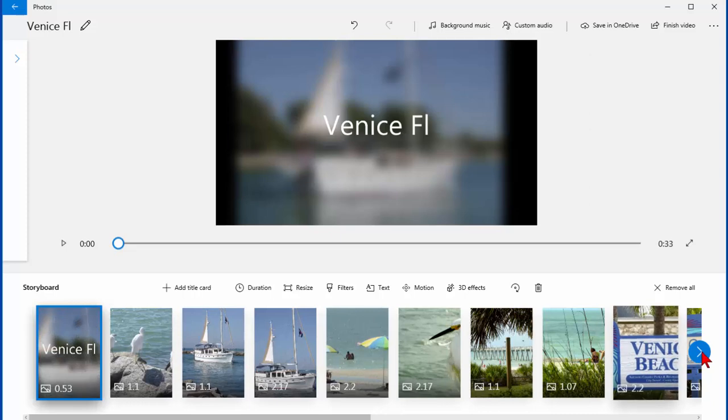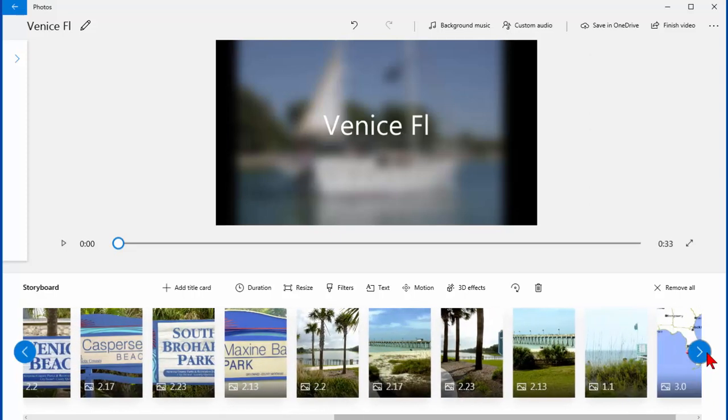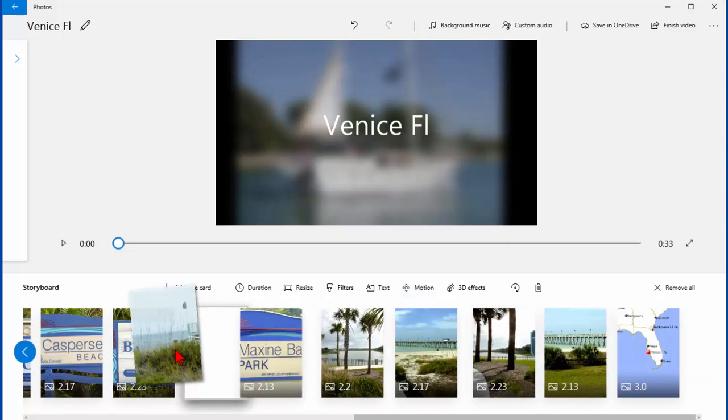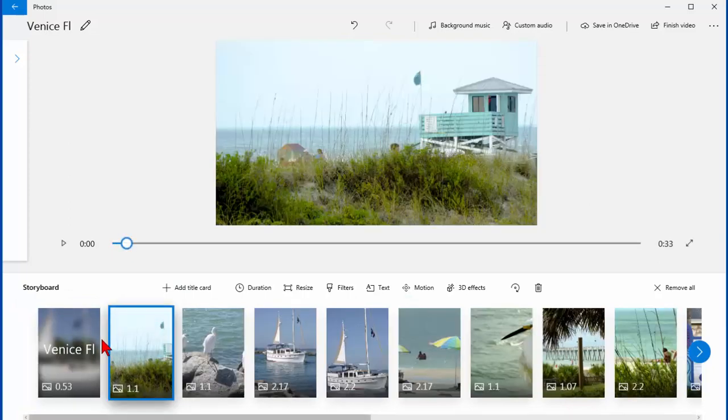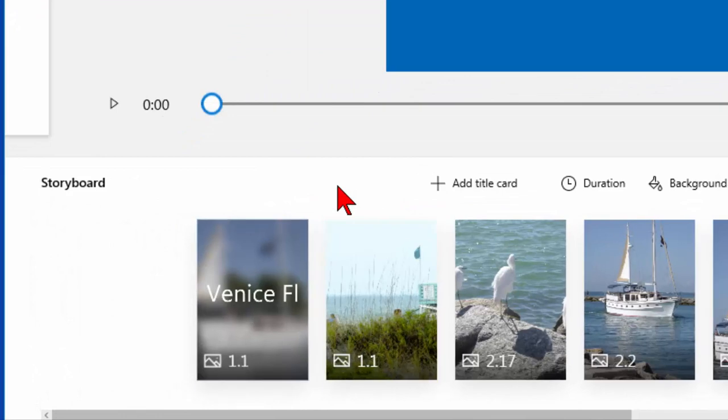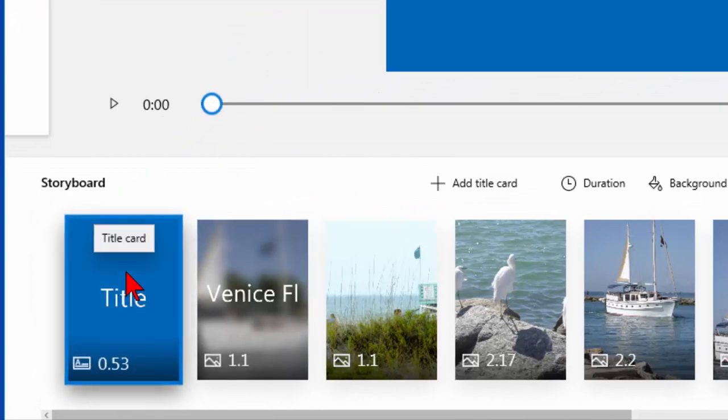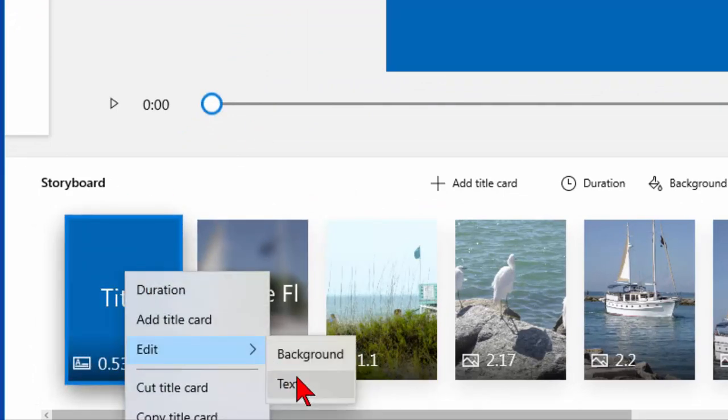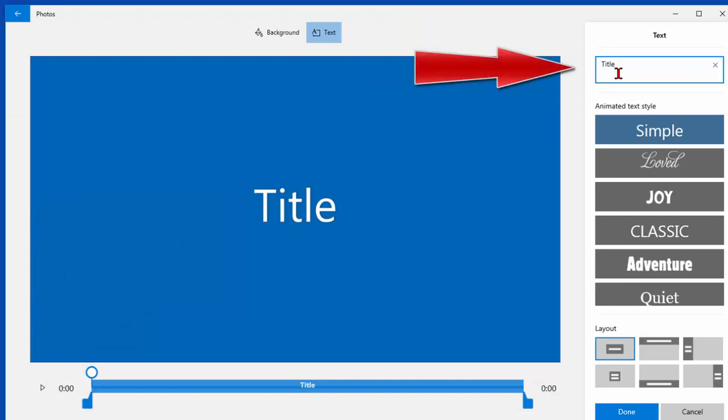And you notice you can drag these images around. So if you want to put them in a certain order, you can. Let's put this one up here. And you know, when it comes to videos, it's always nice to have a title page. Let's select this first one and click Add Title Page. And it puts a little blank title there. I'm going to right click and select Edit Text. And I'm going to change this to Venice, Florida.